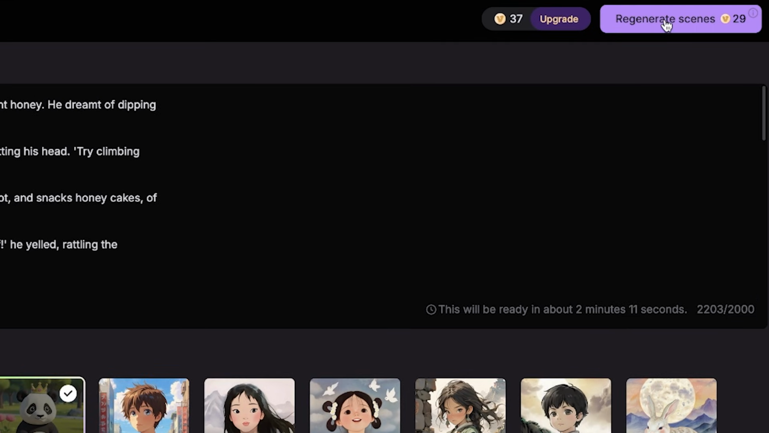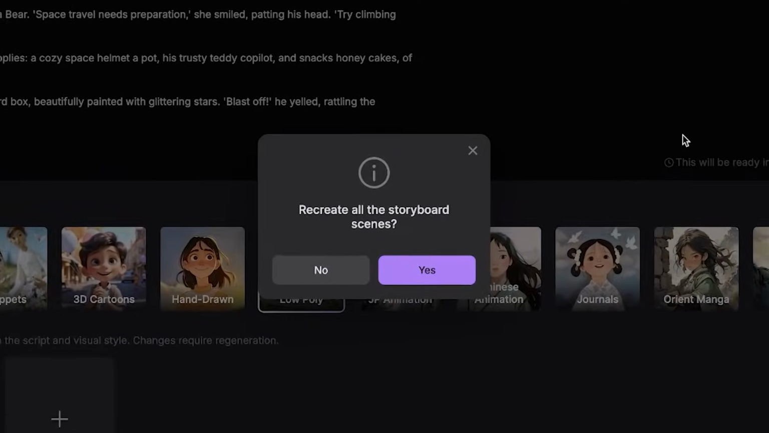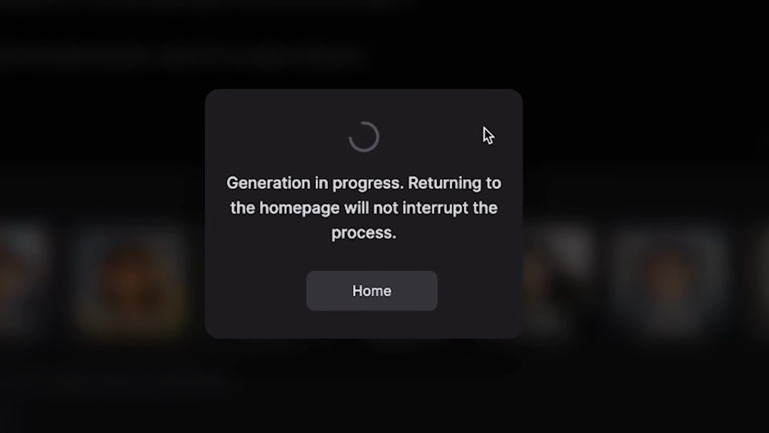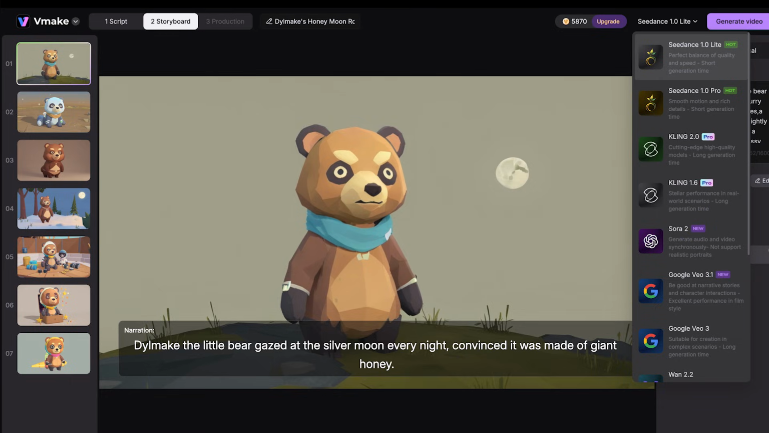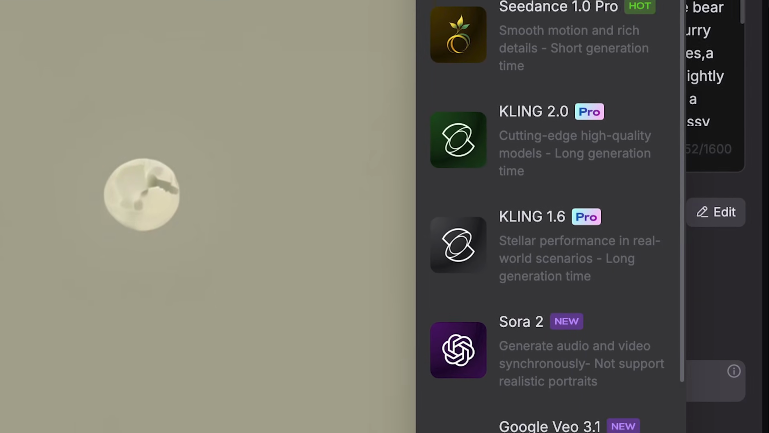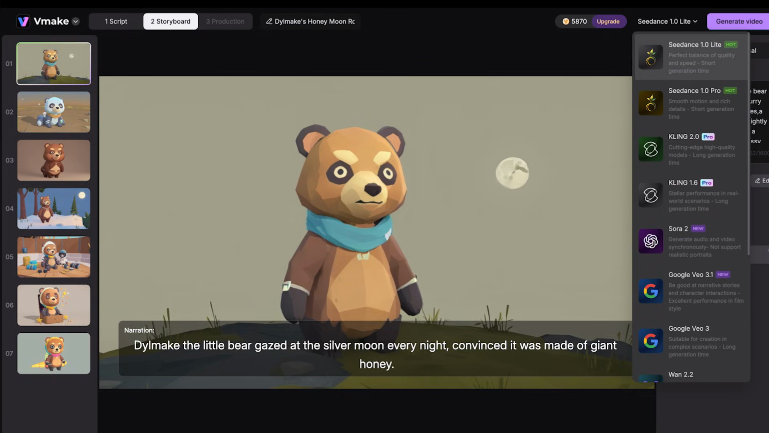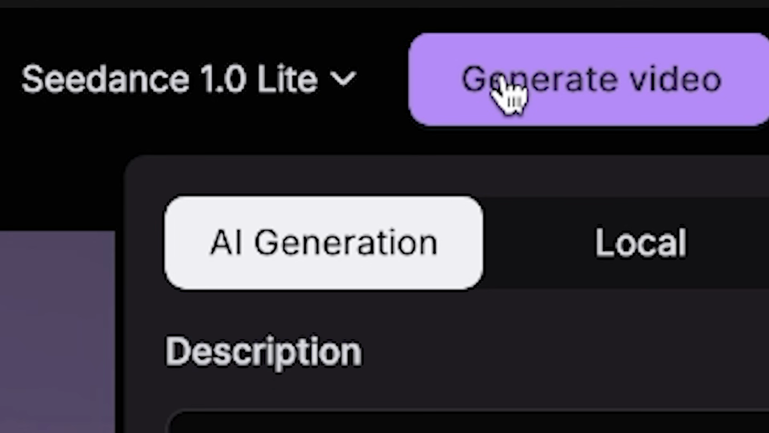Vmake is going to sync everything perfectly with my animation and my selections, so I don't need a single editing tool or to do anything. It does it all for me in the browser. Next, I can select the model I would like to use, Seedance Pro, Kling, based on the quality I want and the generation time I have to get this done. I'm going to select Seedance 1.0 Lite, the perfect balance of everything, and then I'm going to select generate video.